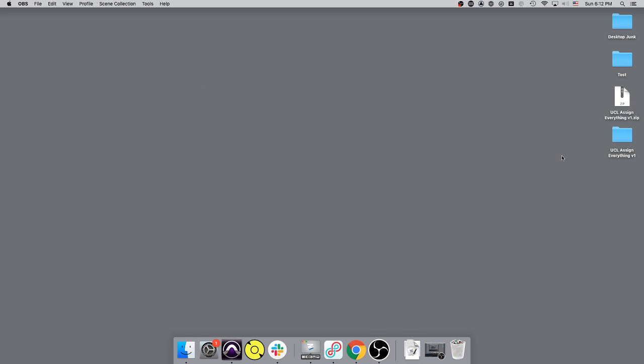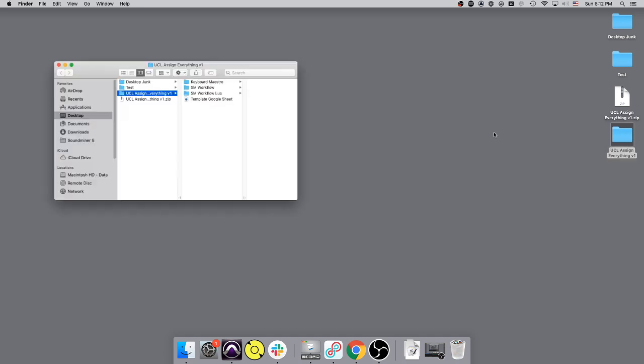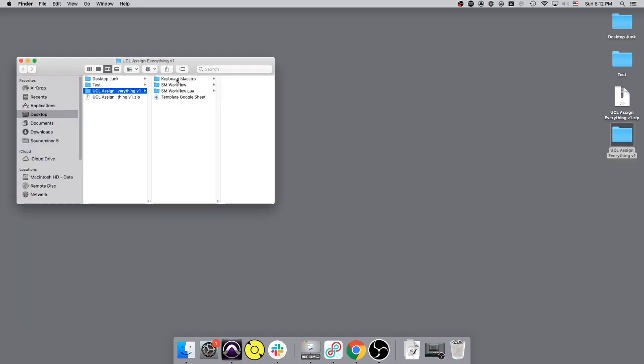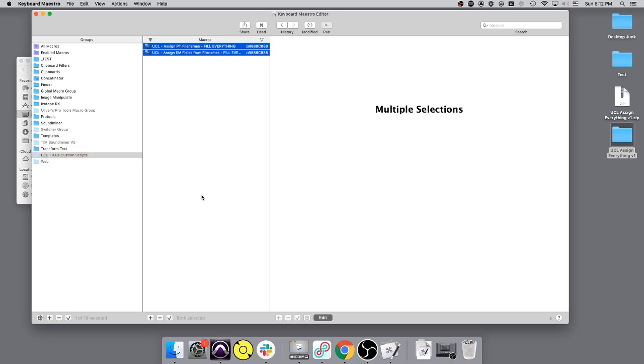So first of all, we have this zip file, UCL Assign Everything v1, and inside we have a folder called Keyboard Maestro, SoundMiner Workflow, and SoundMiner Workflow Lua, and finally Google Sheet. I'll get into all the details about these after I show you how to get things installed and what the script itself does. To get installed, we'll go to Keyboard Maestro, double click on that, and it'll bring it in a folder called UCL Kai's Custom Scripts. We want to make sure those are enabled.